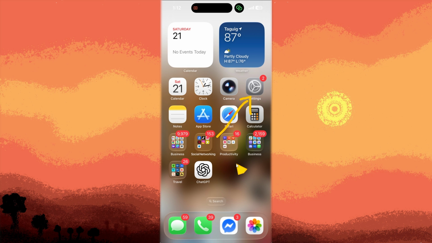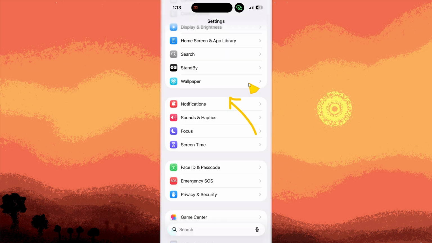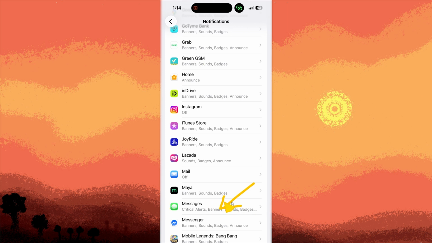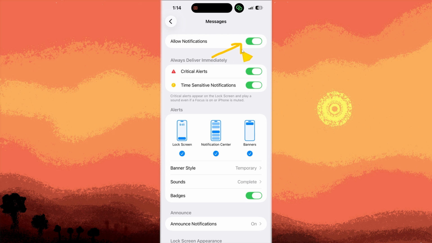First, unlock your iPhone and go to the home screen. Open the Settings app, scroll down and tap Notifications. Then scroll down to the Apps section. Tap the app you want to enable push notifications for, for example, WhatsApp, Instagram, or Messages. Turn on Allow Notifications, or make sure to toggle on Allow Notifications.